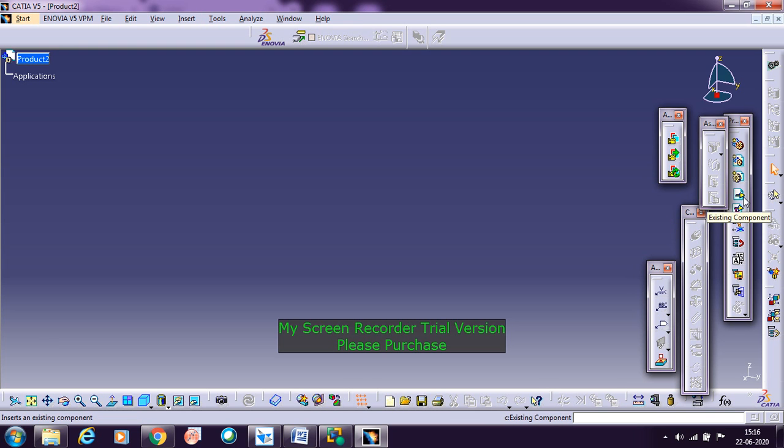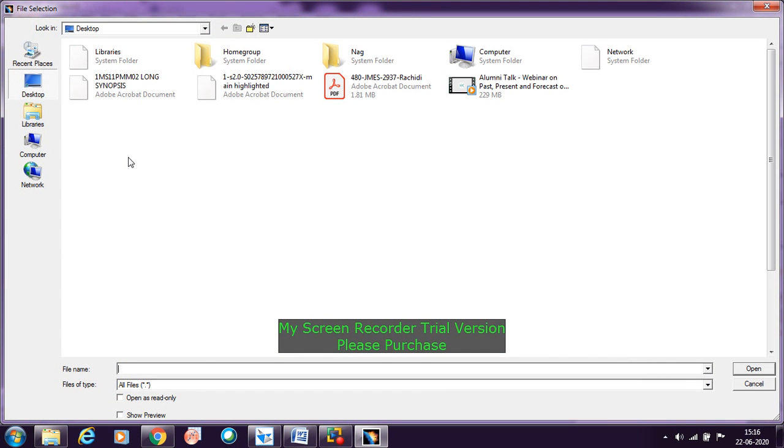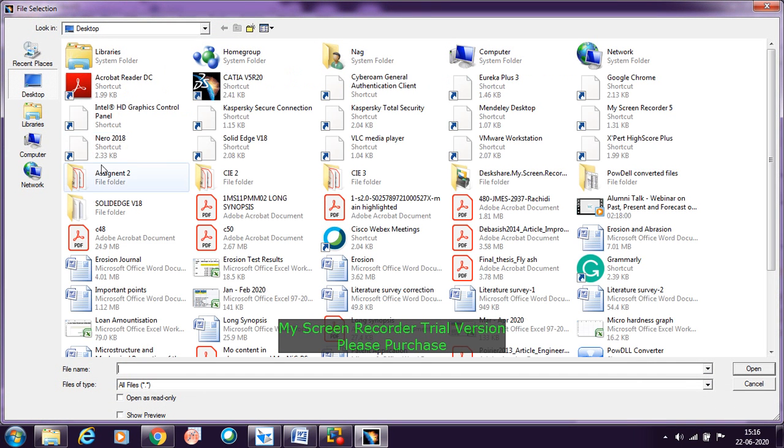So for calling the first part, I'll go with the existing component, so that we'll come to know in which instance you'll be using this command. Go with the existing component, click on this, then soon after clicking this, nothing changes on the screen. To get the part, you need to click on the product, and then it will guide for the location of the part where you have saved.